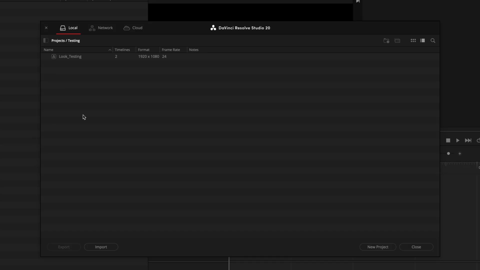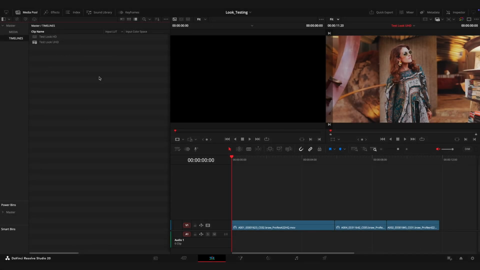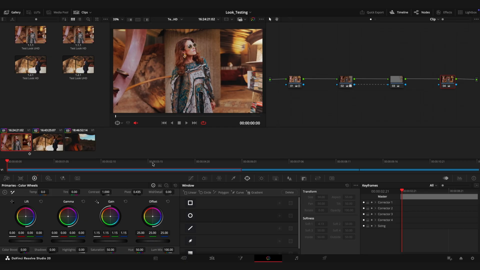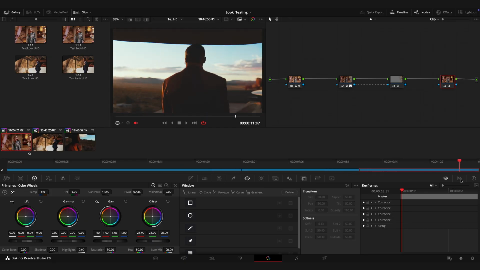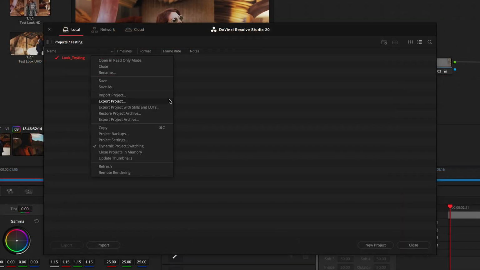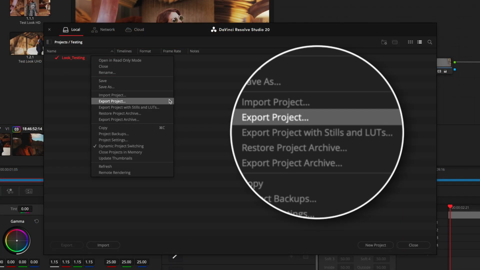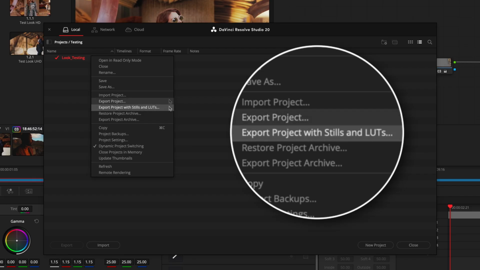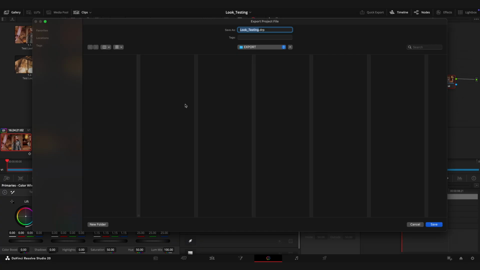Let's just open it up, just to show you. Very quick, simple project. A couple of timelines in the edit page. A couple of clips graded in the color page. Nothing too crazy. We'll use this as an example to show you what these file types are. In the local project library, the look_testing is the only project we have here. If we right click on it, we can see that we have export project options. So we have two, export project and export project with stills and LUTs. And we'll do both of these and quickly show you what the differences are.